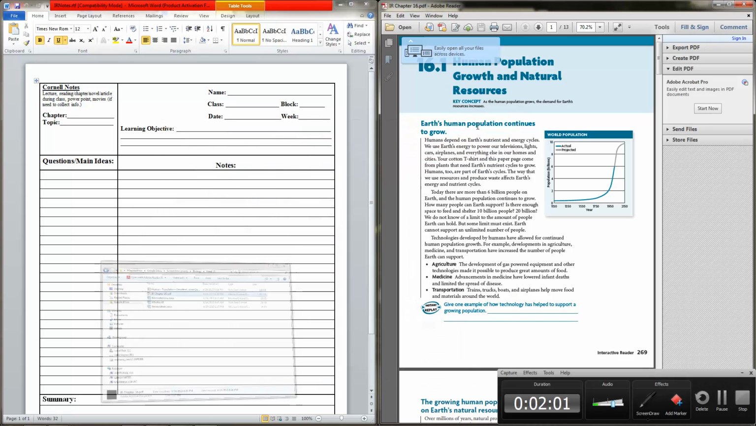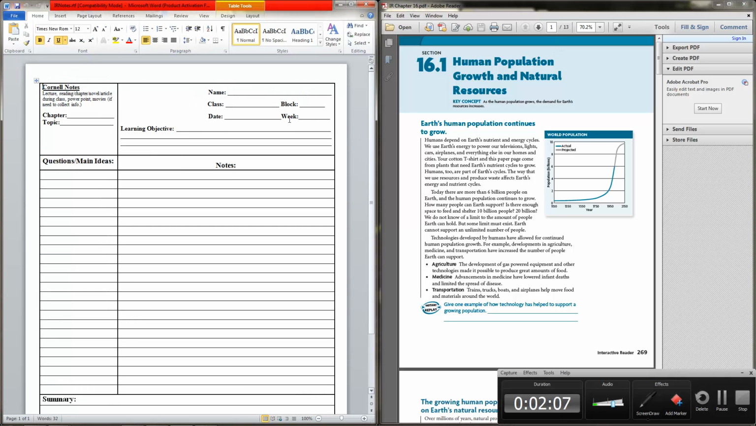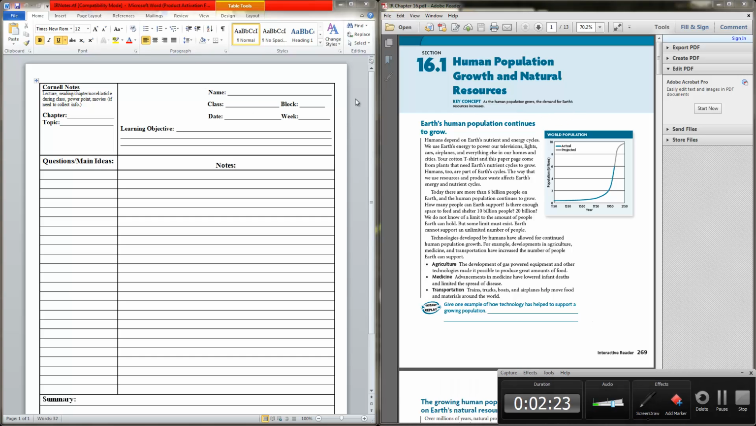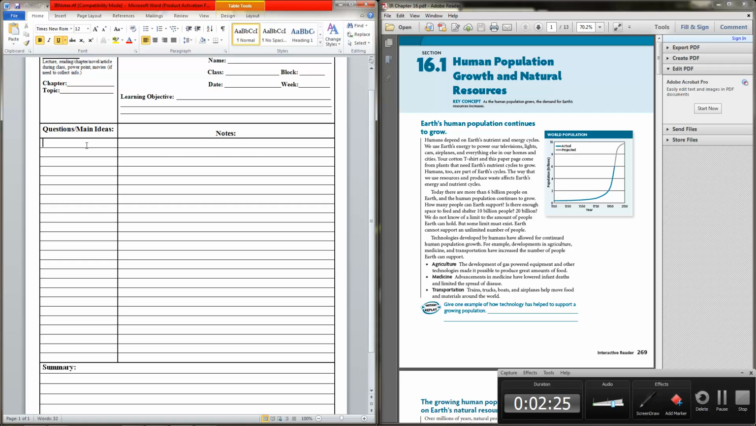Okay, the best thing to do if you're going to be taking notes on something on the computer is to split the screen so they're mirrored. And then you're going to have to fill out the top of the notes. Most of this is pretty self-explanatory, except for the learning objective part. What you would put here is the same thing as this key concept over here. But different classes will have different requirements, so you're going to want to fill that in.